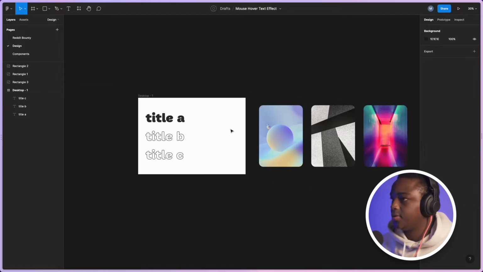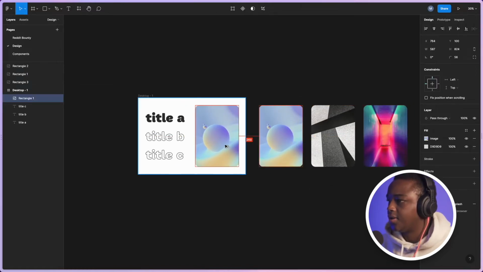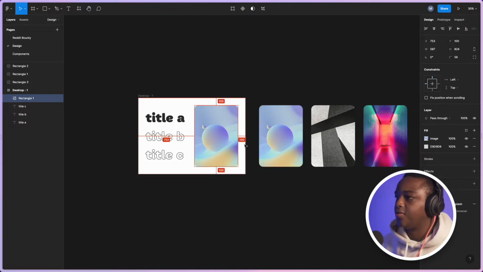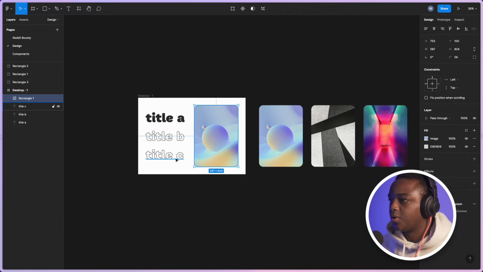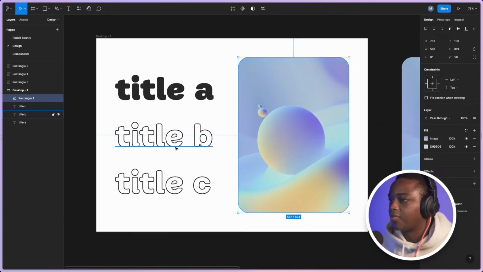Let's see, let's put that there. So what's going to happen is, as we hover over each one of these, the text is going to become solid and the image will change. Like I said, I think this is going to have something to do with variants, and I think the variants are going to be in frames, and then we're just going to offset the images inside of the frames. You'll see what I mean.